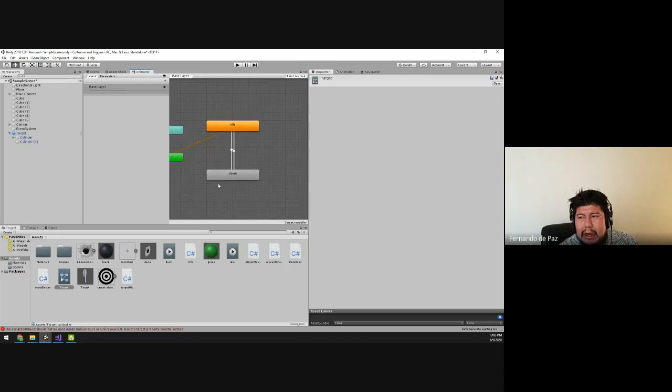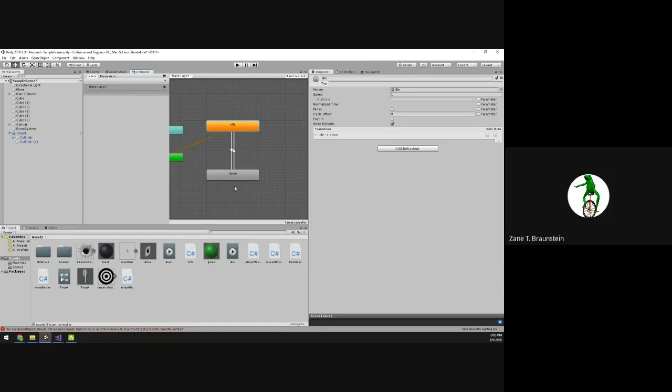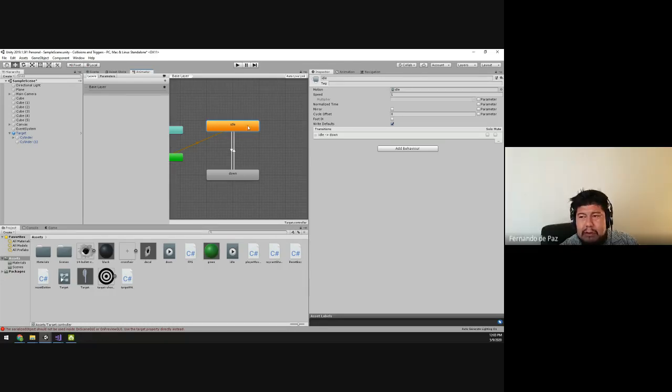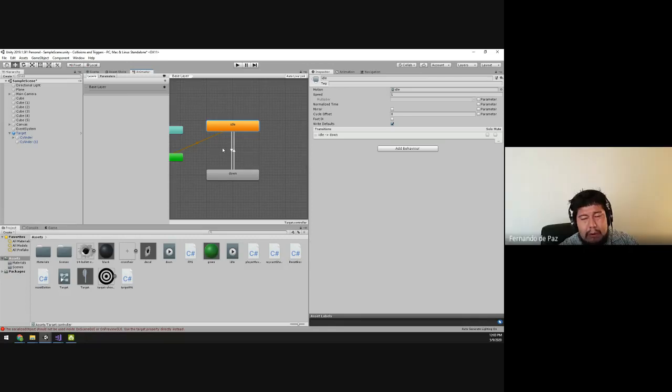Okay. And then there, right click on the orange idle. And then click on make transition. And then move your mouse and make it kind of dock itself to down. And then do the same thing from down to idle. Okay. So now we're on the same page.